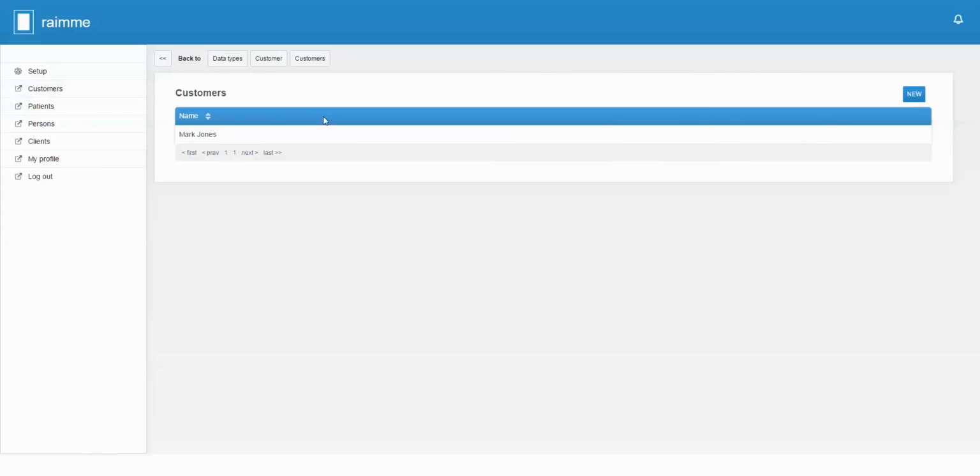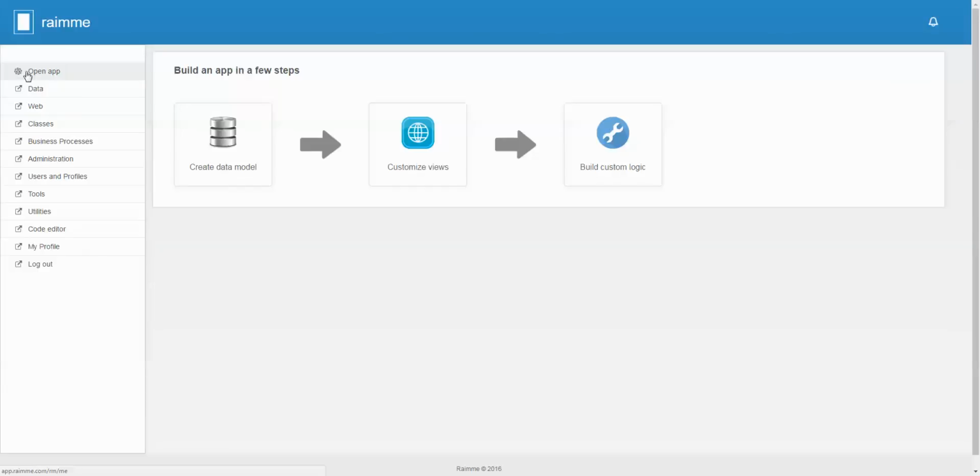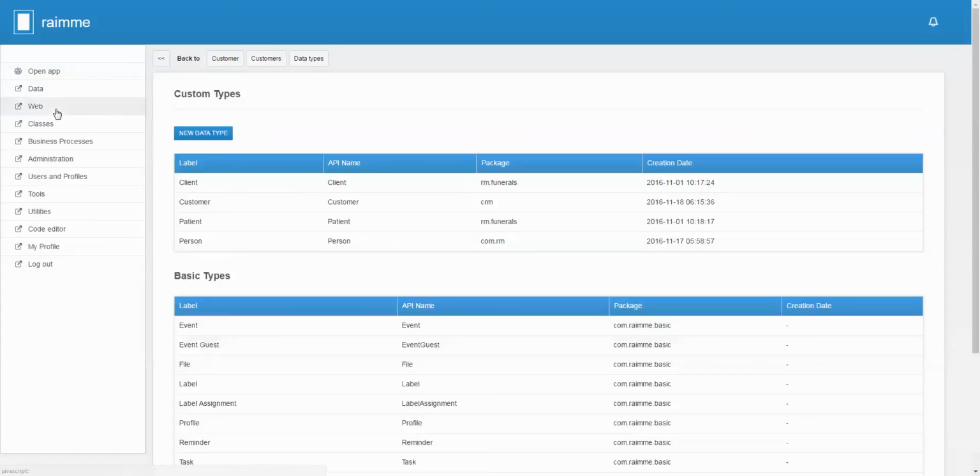So how easy is this? Within just 2 minutes, we have created a new object, and the platform has automatically generated forms for this object. And now let's say we want to create a relationship between the customer and some other object. Let's see what objects we have in place.